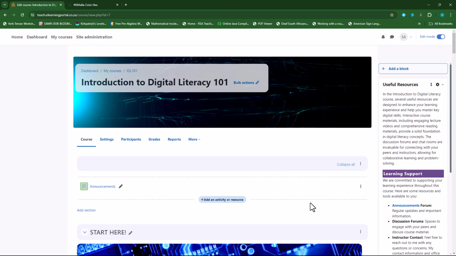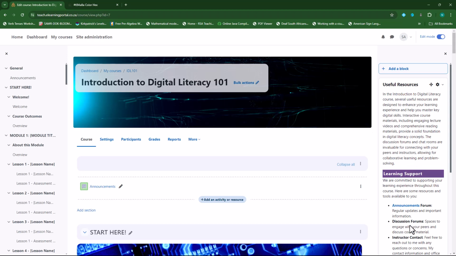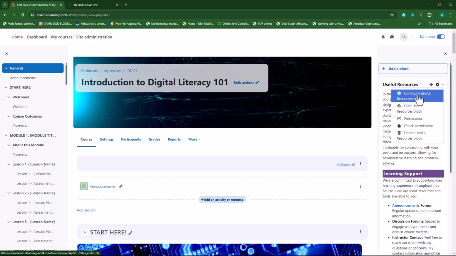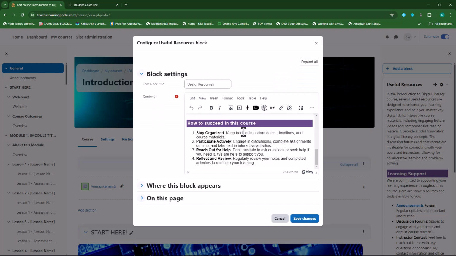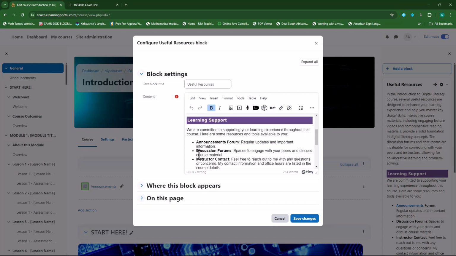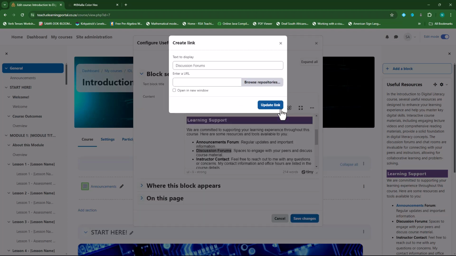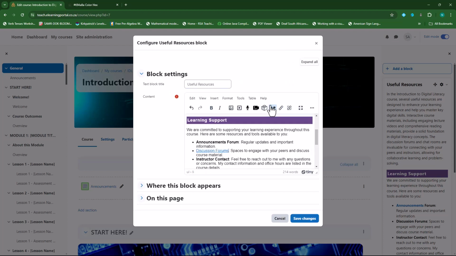Within my course, I need to go to my edit settings of my block again. Okay, so we need to make sure we link the resource to the actual name, the discussions forum. Okay, so I'll click on the gear icon here. I click on configure useful resources. I'll scroll down to where it says discussions forum, and then I'll highlight this, and then I'll click on my link icon and I'll just paste my link in there. Open in a new tab, update, and I can click on save changes.